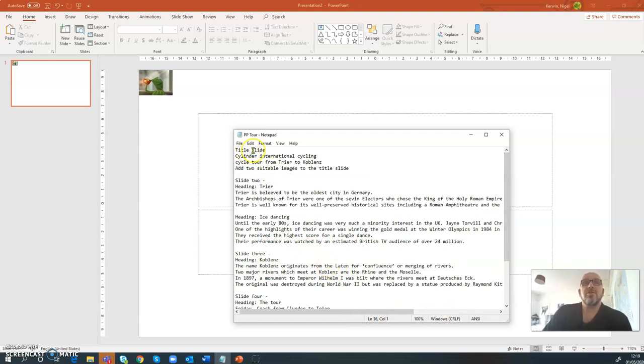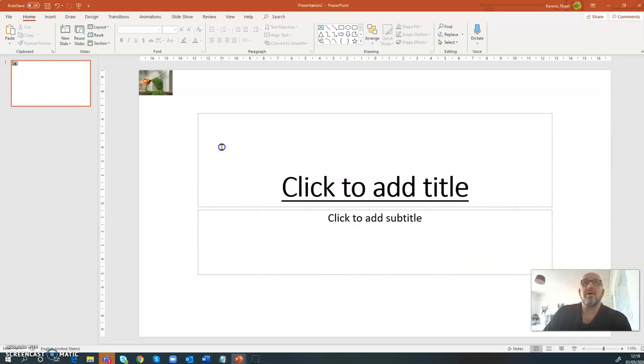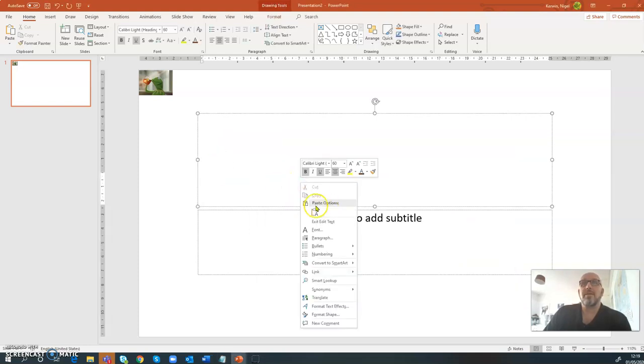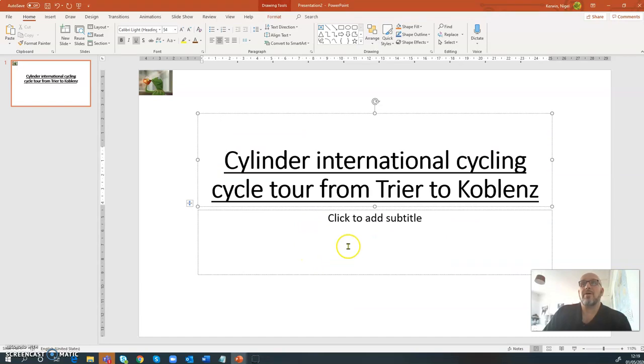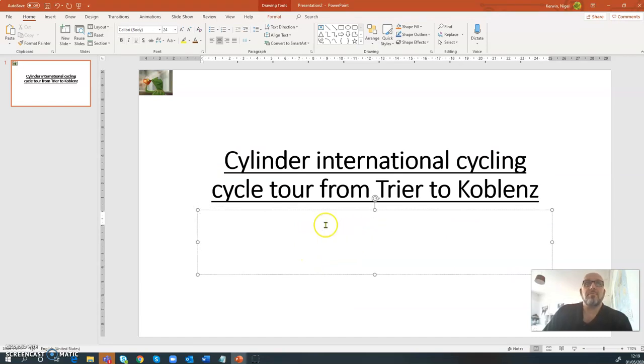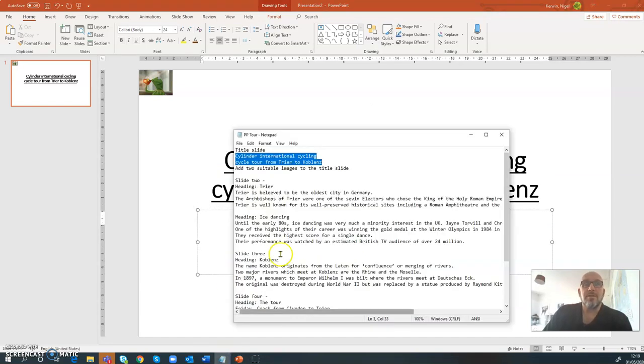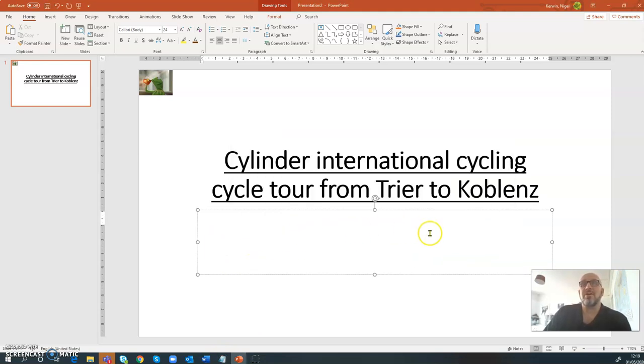So we can see here we've got the title slide, and it's called Cylinder International Cycling. So I'm going to take the heading across. I'm just going to copy that one and I'm going to put it in here. And there we go. Now, let me just look back at this slide. My apologies. Add 2 suitable images to the title slide. So there's 2 images going to go in here.